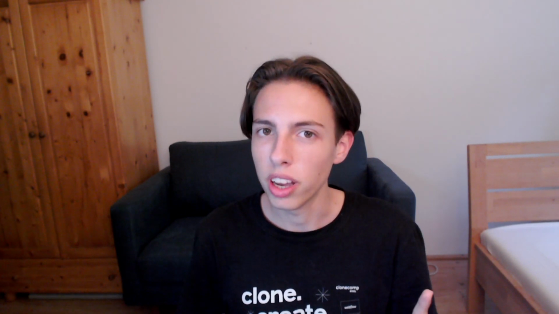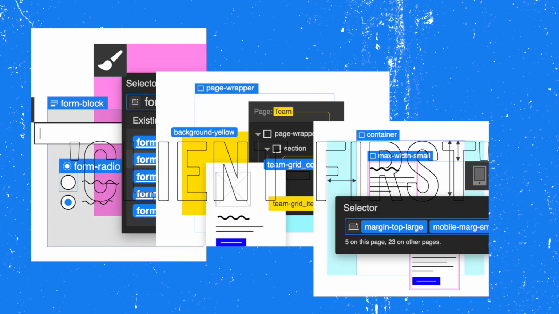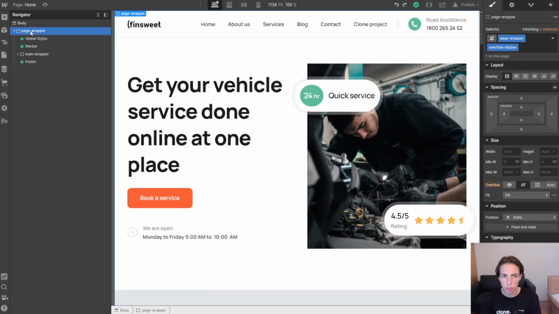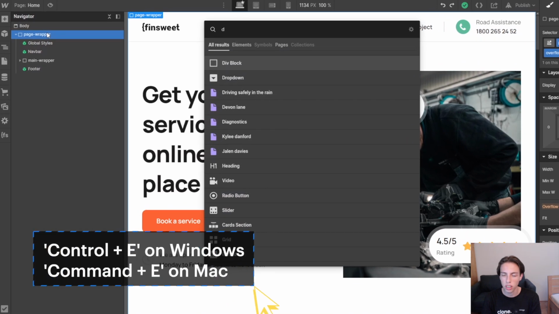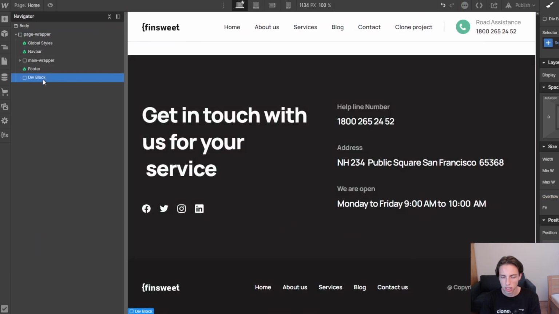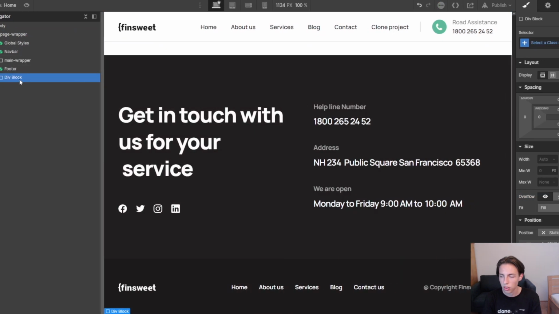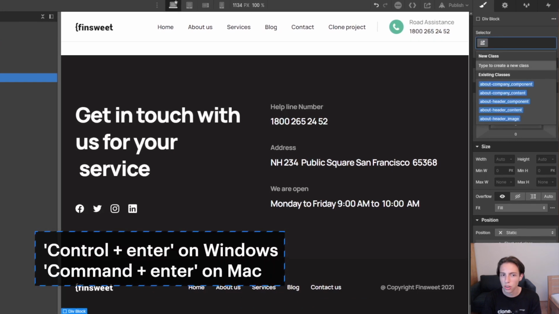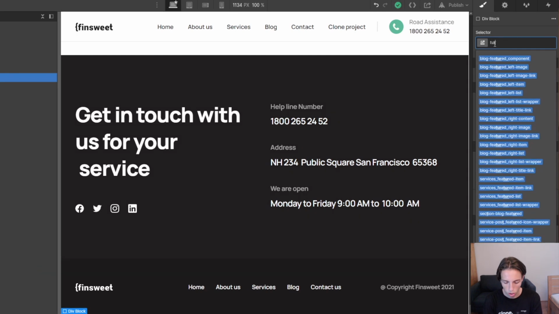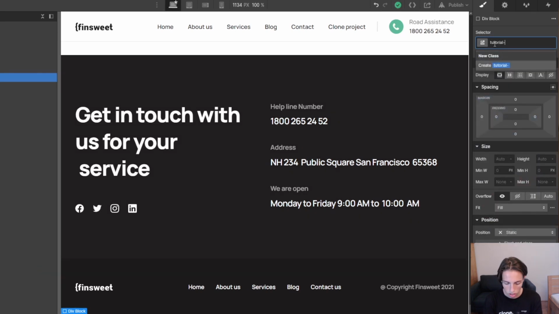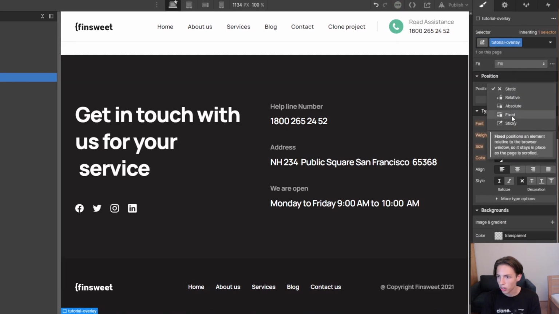I want to show you a last global class we have, which is really a great functionality. And I'm going to demonstrate this here live in the build. So I'm just going to add a div block here. I use the Control and E keyboard shortcut, which equals Command and E on Mac, to access the menu. And then I just added a div block here. And with the Control and Enter shortcut, Command and Enter on Mac, I'm opening the class selector here. I'm going to name the div block Tutorial Overlay. And I'm just going to turn it into an overlay.